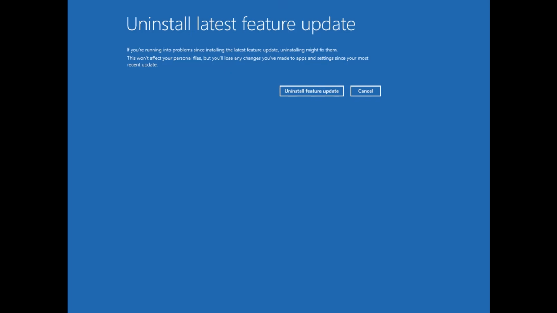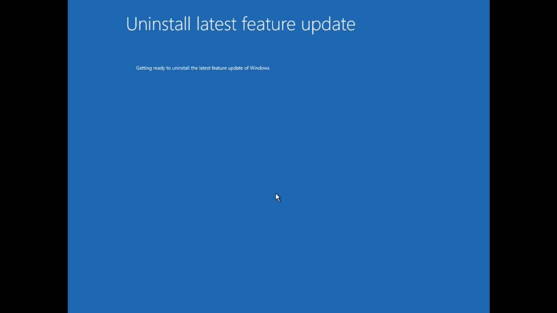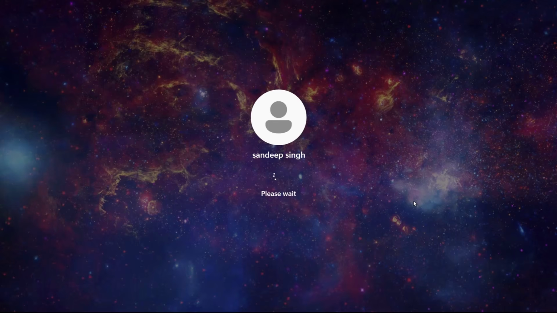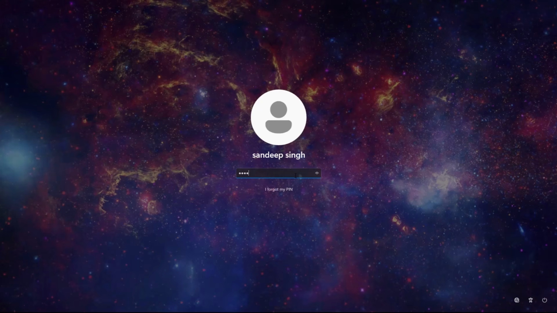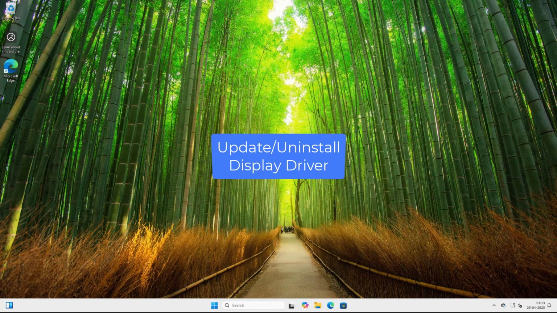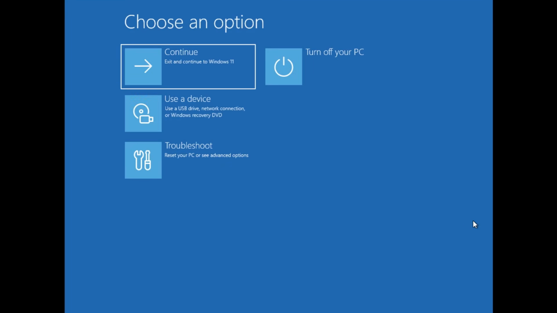And it may take some time, and after uninstalling the feature update you have to do the same process again. Turn off your PC and start it again and check if your screen is working properly or not. If not, follow the next method. Now come back to the advanced recovery options again like you did before.